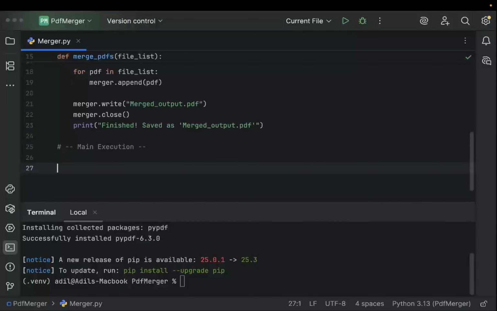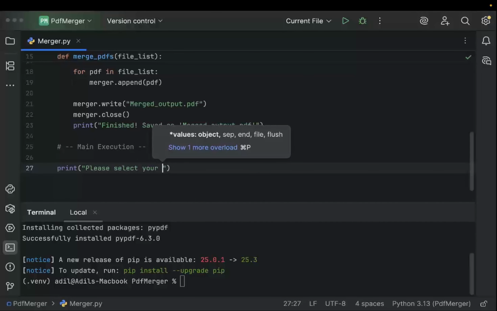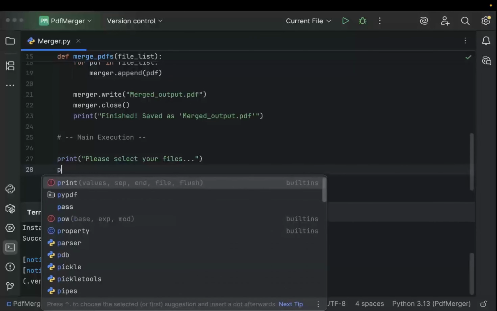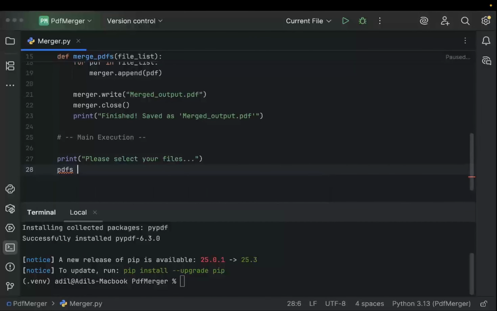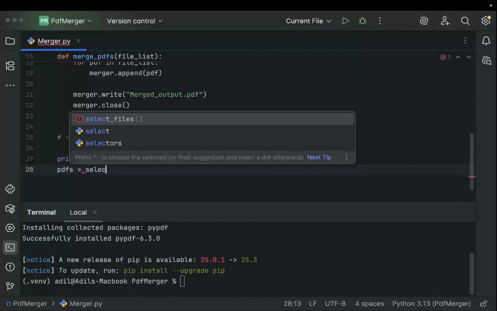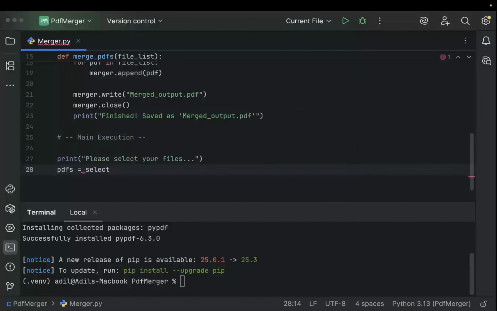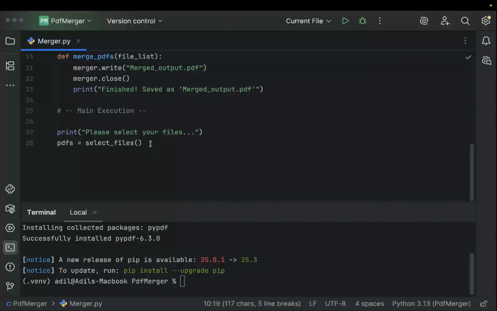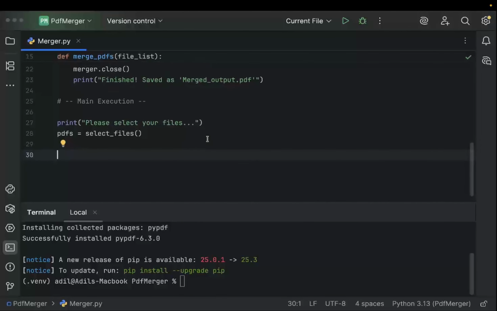So here, first of all, when the program runs we are gonna print please select your files. Now after printing this, we are gonna write another variable called pdfs, and there we are gonna call the function we defined above, which is select_files. Now this function will get triggered, and the user can select PDF files there.